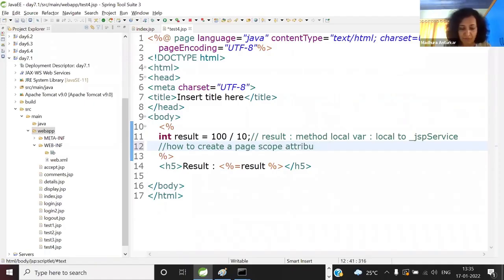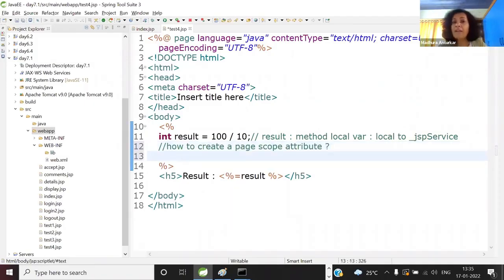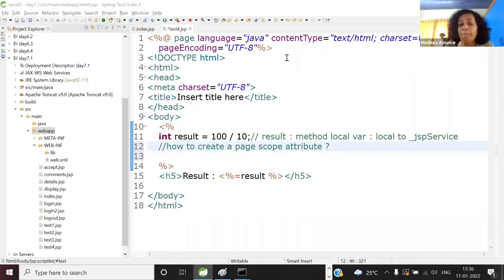Anyone wants to tell me which method to use for adding a page scoped attribute? Set attribute or get attribute? I want to add the attribute in the current page scope. Which one? Set attribute. But the invoker object, now think and answer. Will it be page context dot set attribute? Okay, three options. Will it be page dot set?